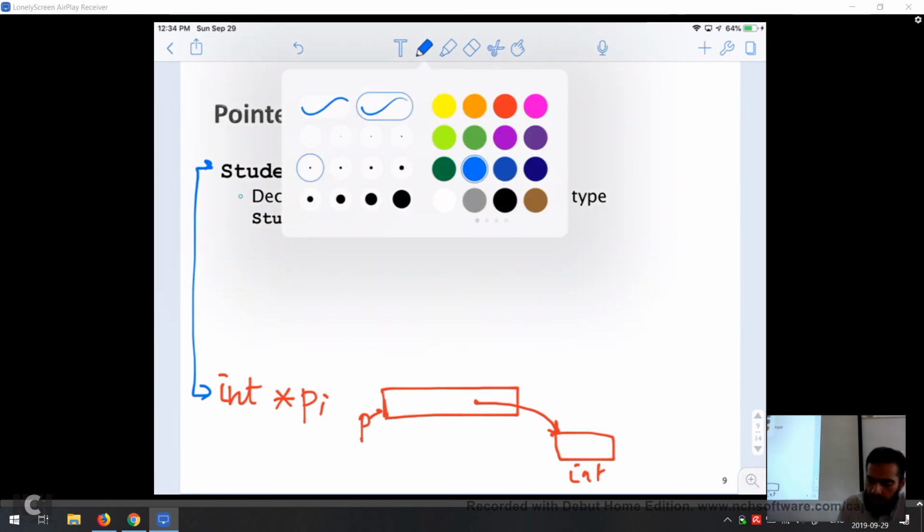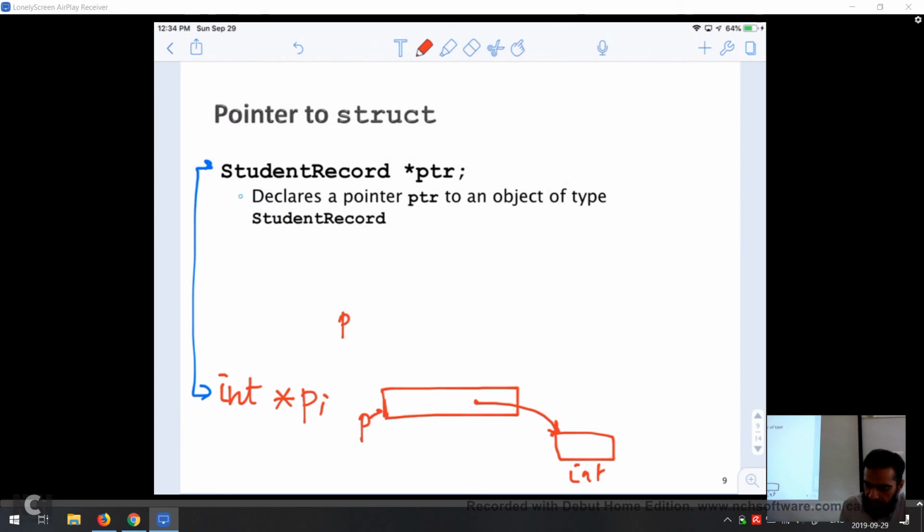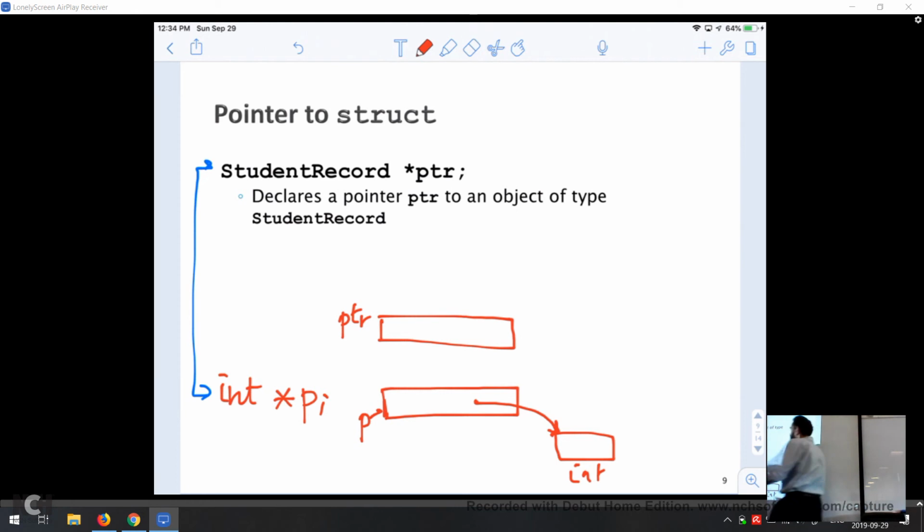Is that pointer different in size from the pointer to int? Is there a difference between the two pointers? No, there is no difference. Exactly. This pointer is pointing to the first element in int, but int is simple, just one element. And this pointer is pointing to the first field in the structure. Same thing. So pointers are always the same size, 8 bytes, but they point to different things.